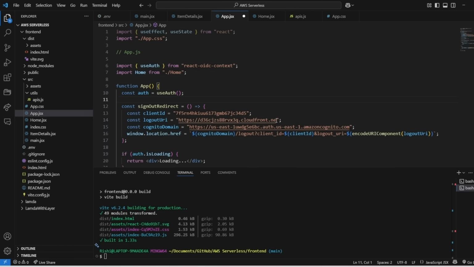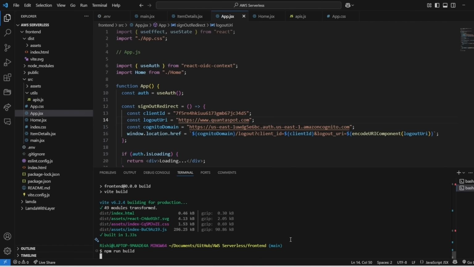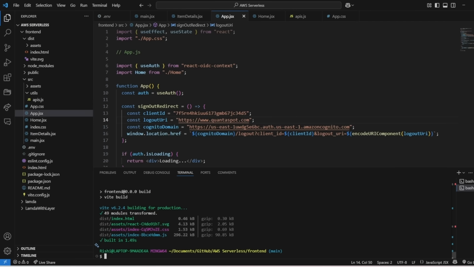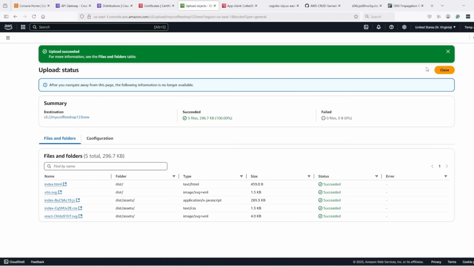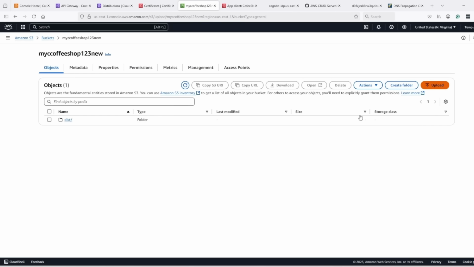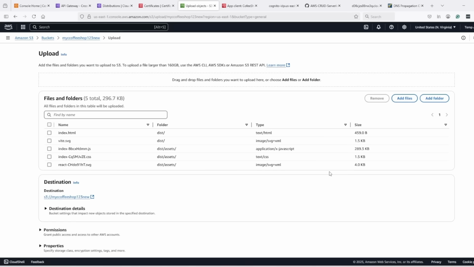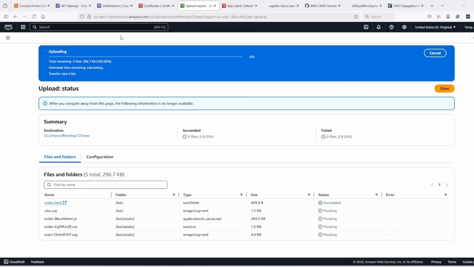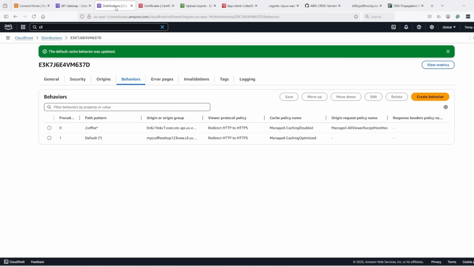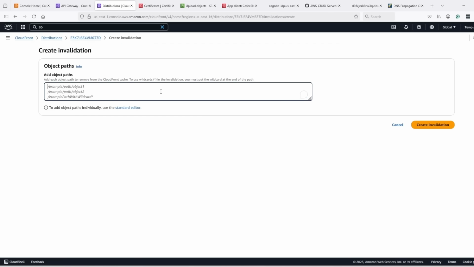Let's update for client. This is it. Let's build it and upload. Go to S3 bucket, upload, and drag and drop dist folder, upload it. Go to distributions and create new invalidation for all files.